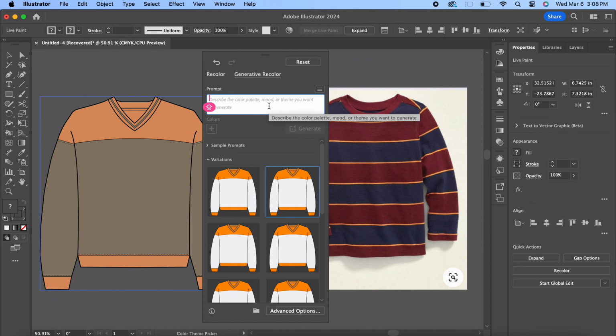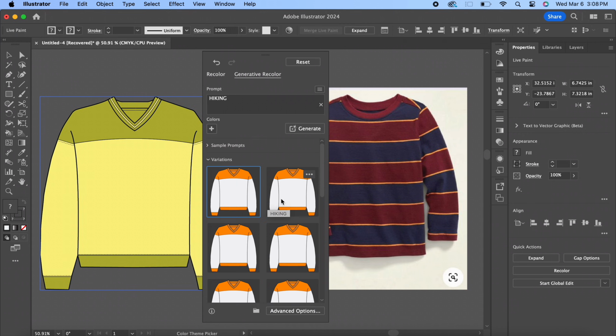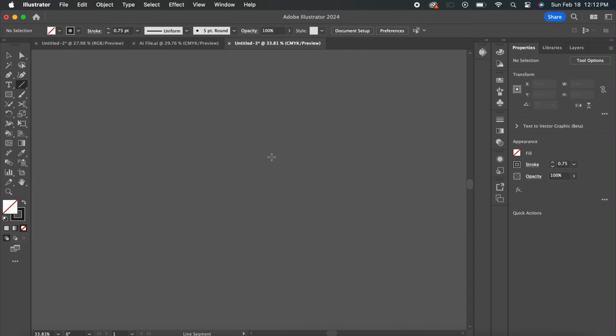Now let's get into typing in our own prompt. So say if I had a brand that was revolved around outdoors and hiking, I would just type in hiking and then hit enter to see the different variations it gives me from that prompt. There we go.